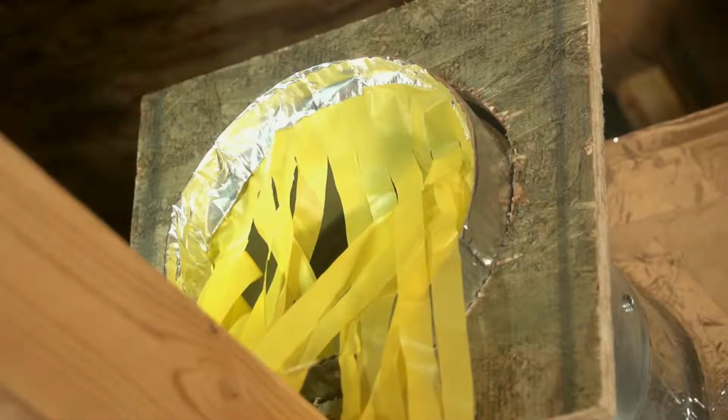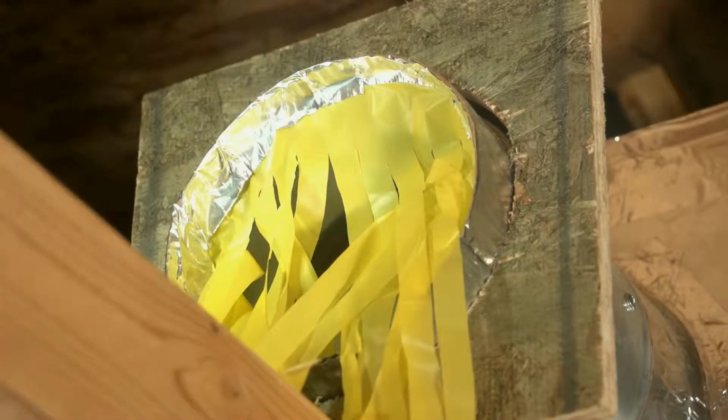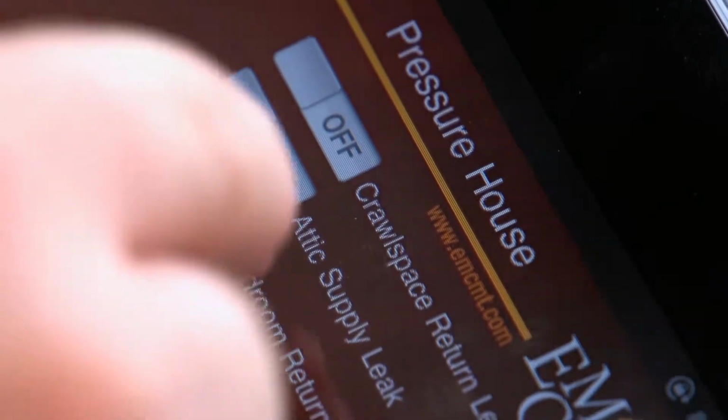But we're not through. It just so happens that this weekend, one of the kids decided to go into the attic and move some old boxes around. While they were up there, there was a 6-inch flex duct line that was not properly attached. Let's open the attic supply leak and see what happens to our CAS area.